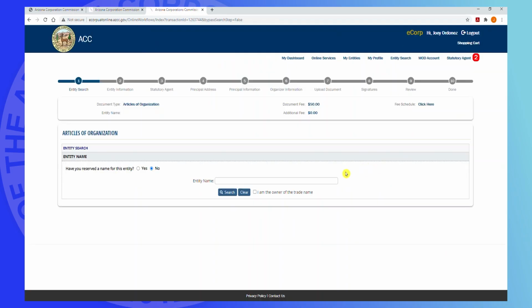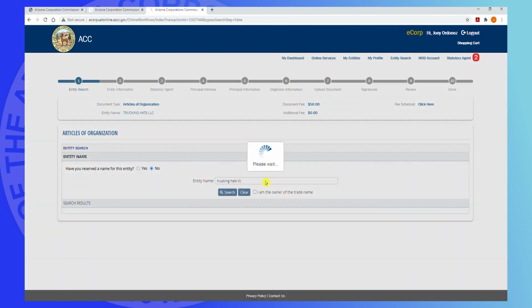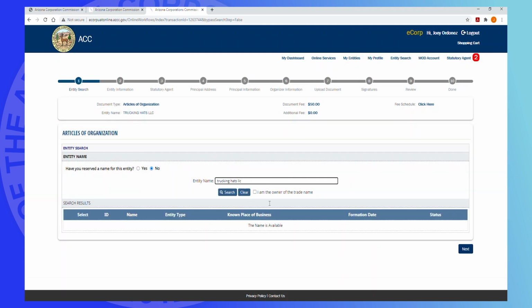The first step is to pick a name that's available. And you'll find that there are 10 steps for filing an LLC. So we're going to try typing in the name Trucking Hats LLC and make sure that the name is available. I see that the name is available, so I can click Next.